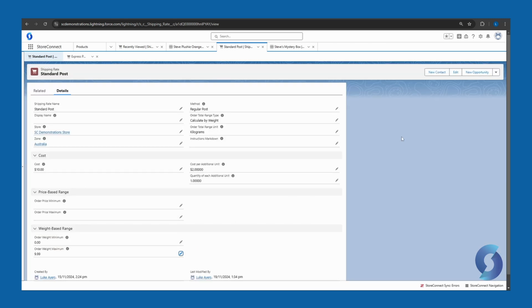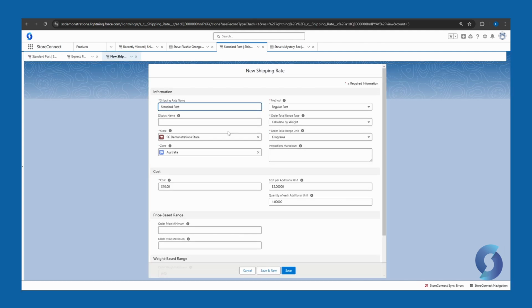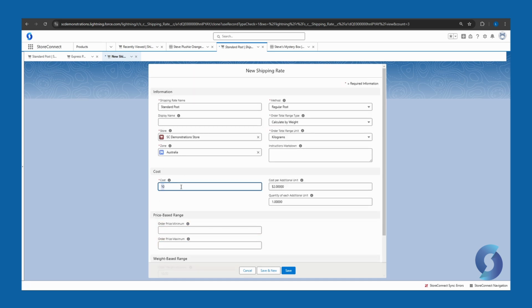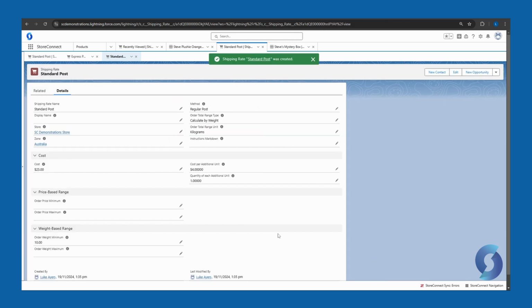Save this. Now I'm going to clone this and create a new shipping rate for the same type of postage, standard postage. And now down here, I'm going to set that this shipping rate begins at 10 kilograms and has no maximum. And at this point, the flat rate is $25 and each additional kilogram is $4. Give it a different name for internal reference, but on the display name, which is what's actually seen on the checkout, I'll leave it as standard post because the customers don't need to know this. Save this. Let's go back to the order.